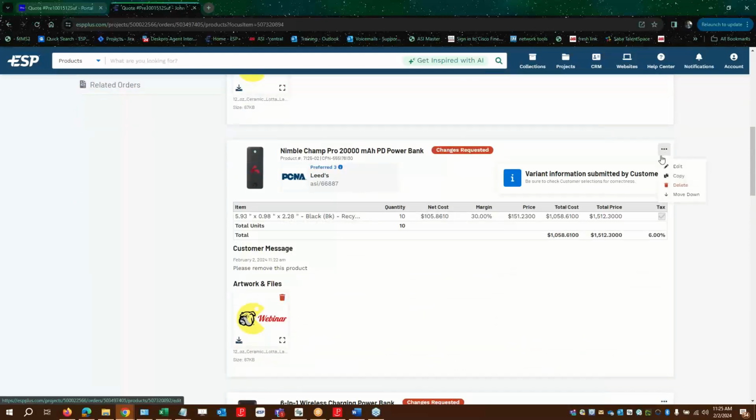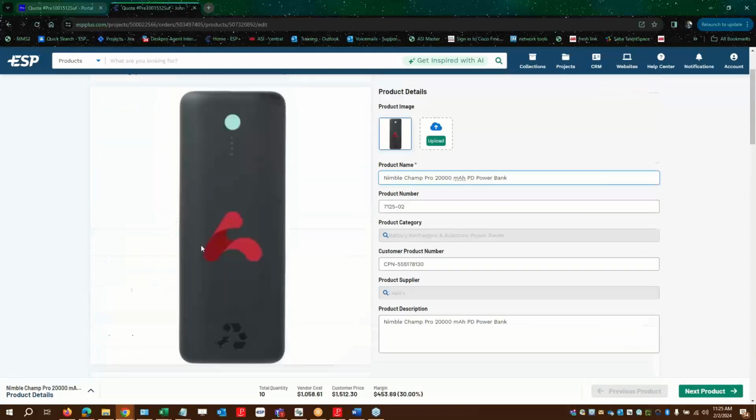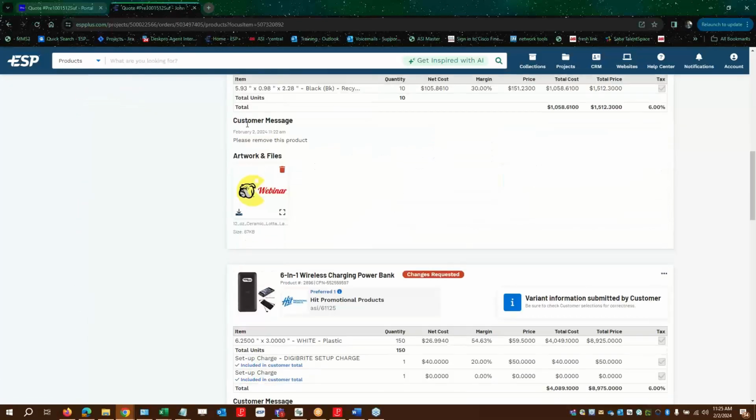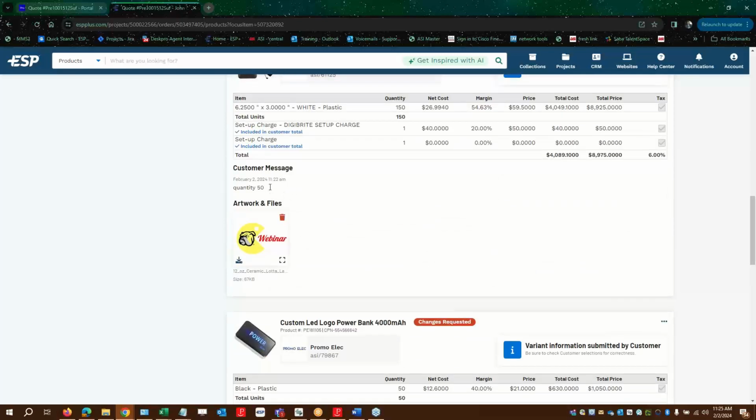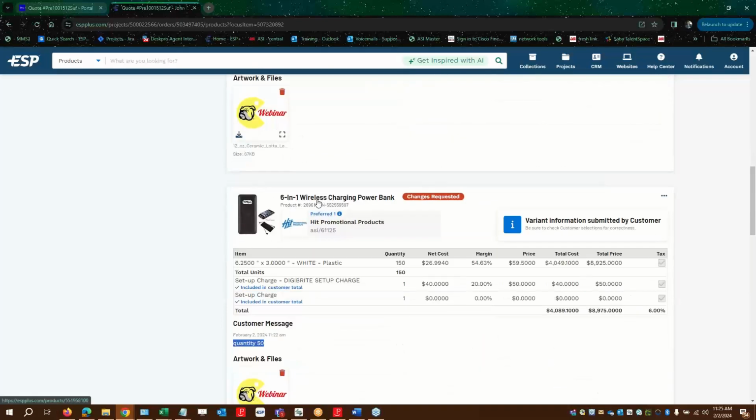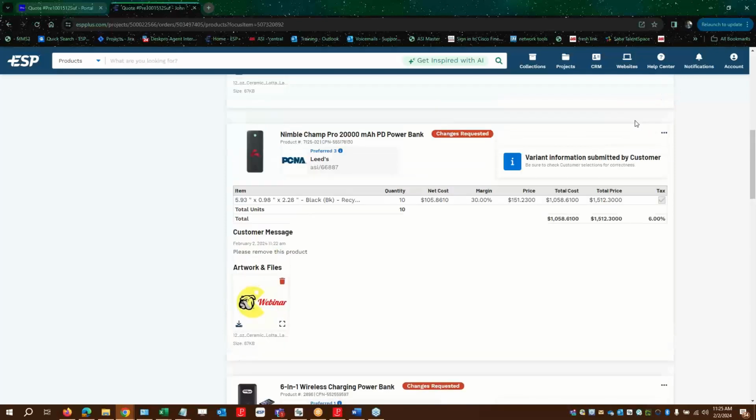For example, this one here. And it tells you, please remove this product. So something I just noticed or forgot to mention, you also see it right here. It tells you customer message. It tells you please remove this product. And this one tells you please change to a quantity of 50. So you'll be able to change or remove or read whatever changes they want first before going in.